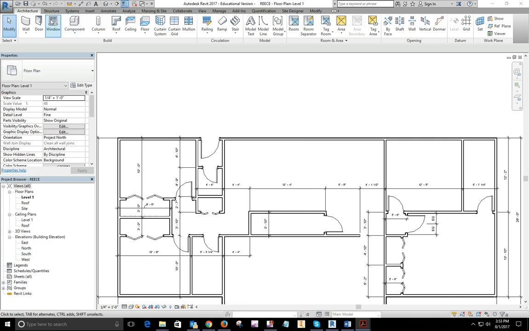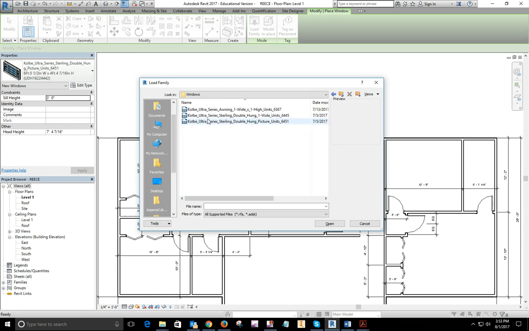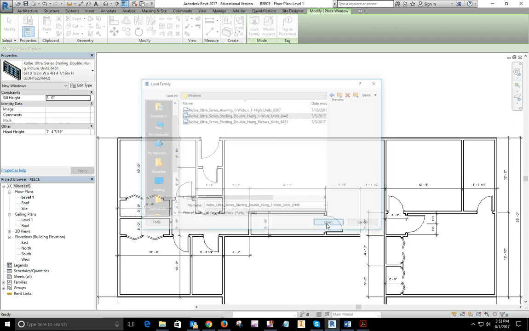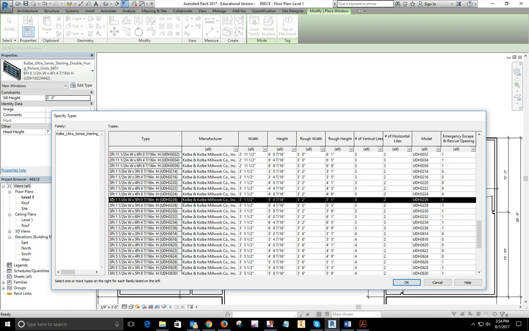So let me load my double hungs that I downloaded. Double hung 1 unit wide. And you can go through and check off all the ones, well, we only need two of them. We need the 3 foot 1.5 by five, and then we need a 3 foot 1.5 by three. Okay, so I need those two windows based on the window schedule that I gave you.